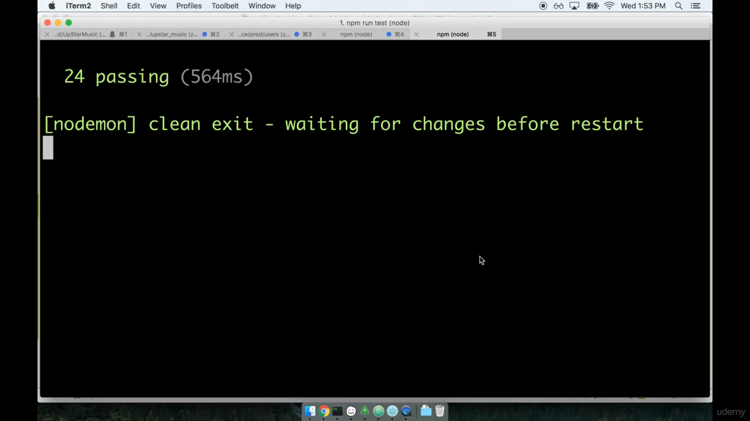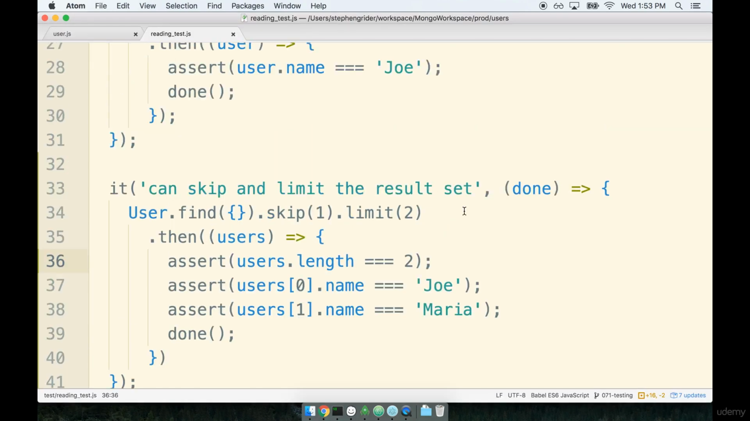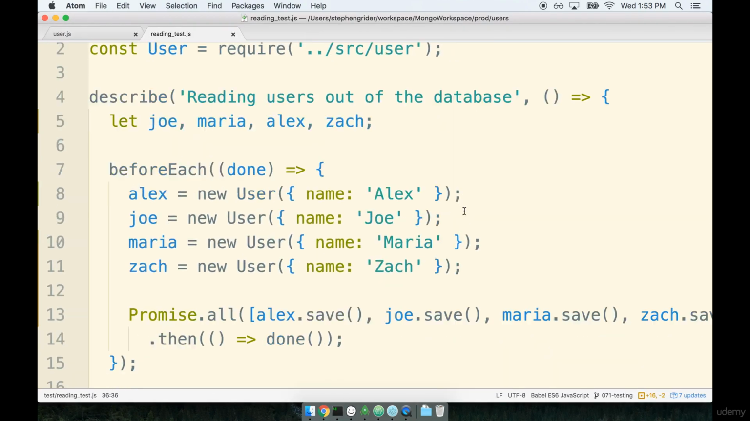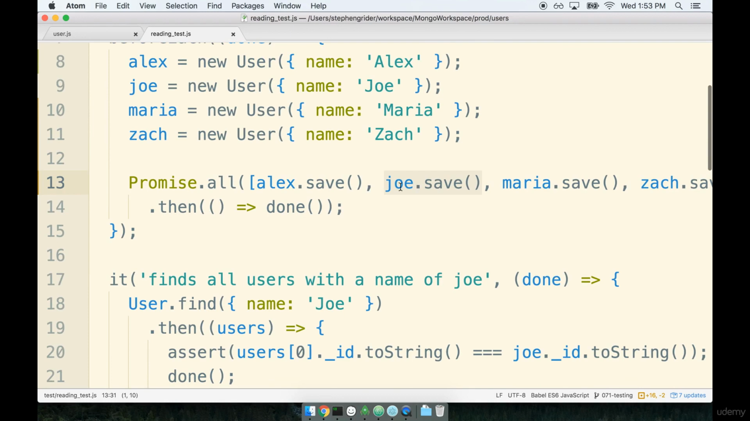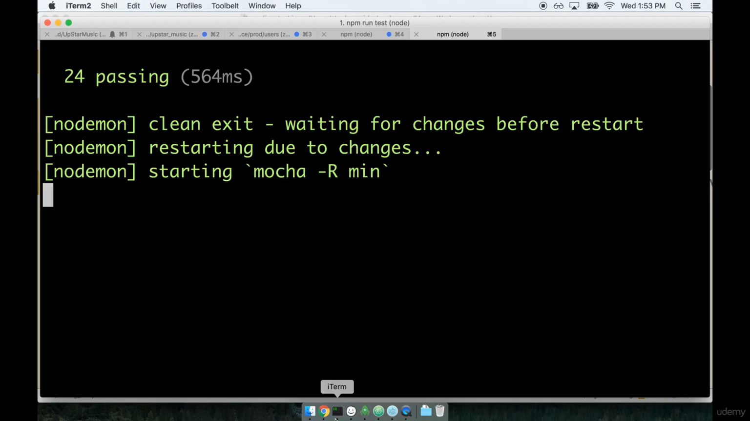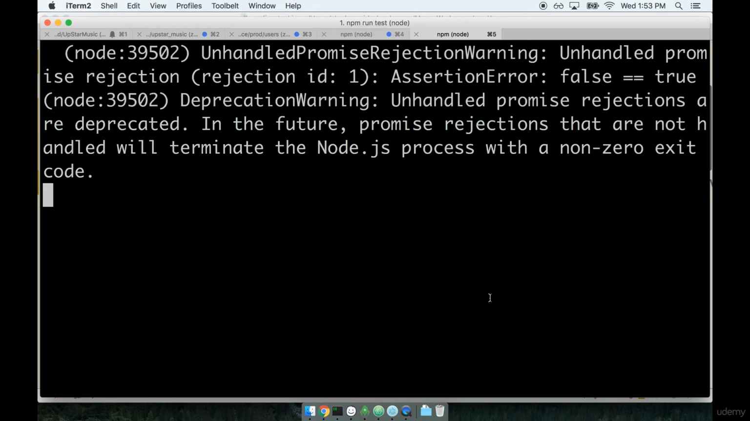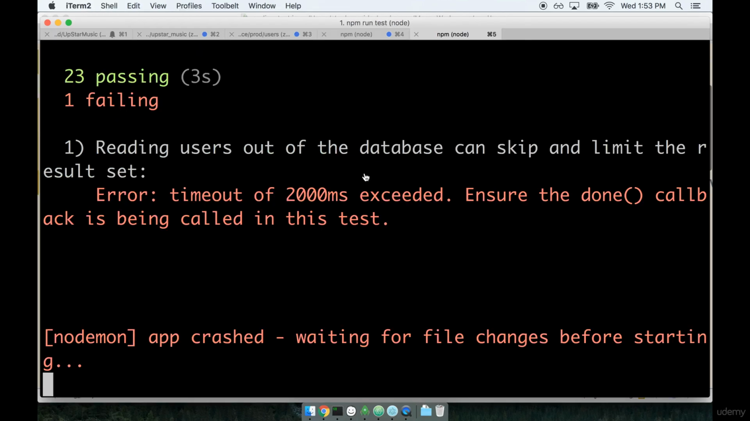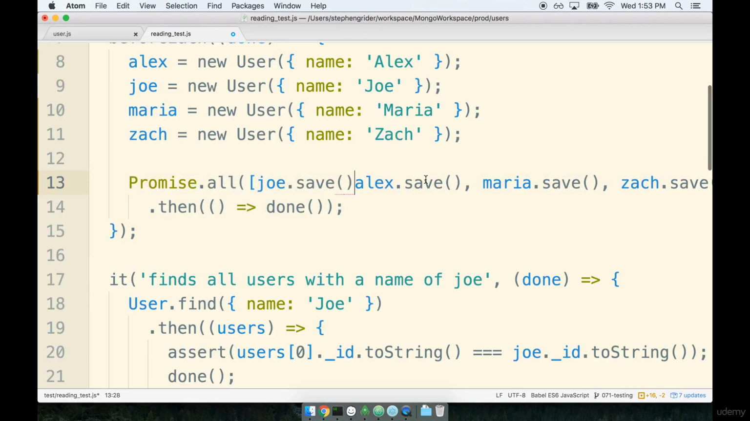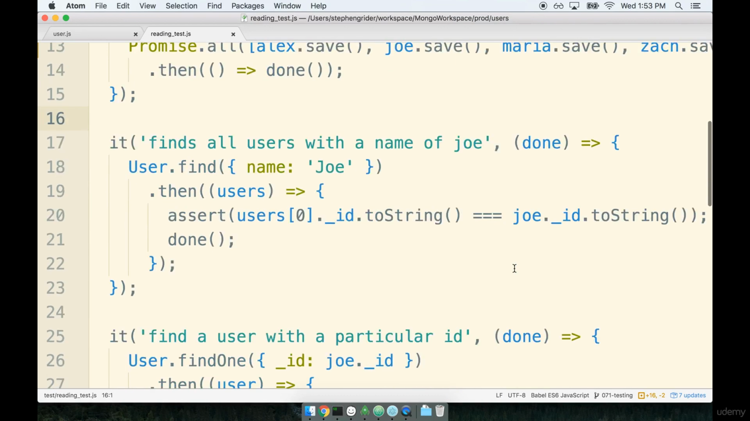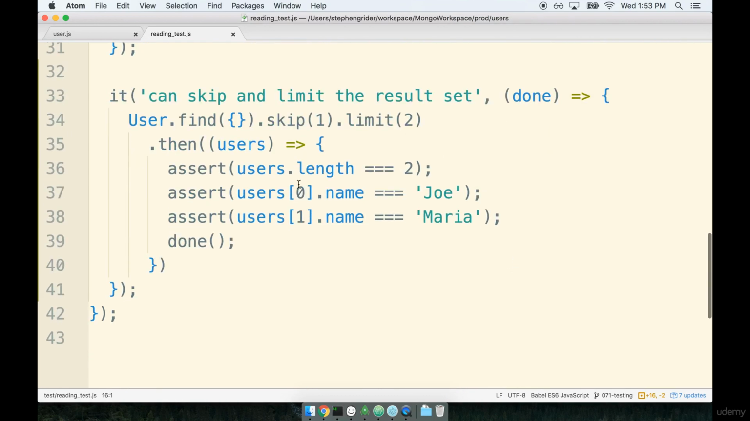Okay, so we're definitely passing here. Out of curiosity, what would happen if we change the order in which these are saved? So I'm going to take Joe, and I'm going to move Joe to be first. So let's save this. And okay, yep, we're definitely failing now. So our test is very much vulnerable to issues with sorting.